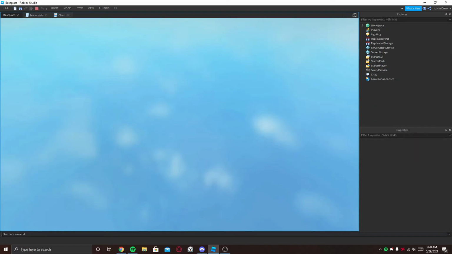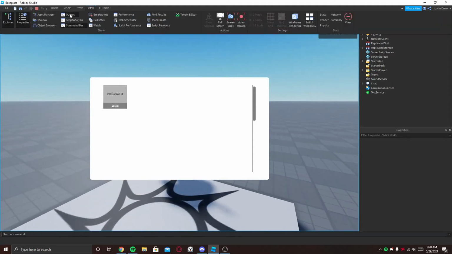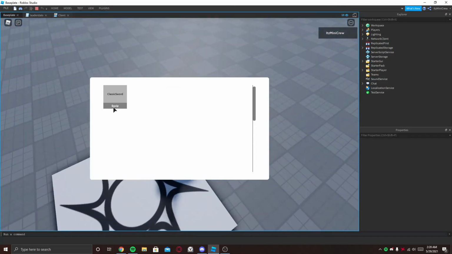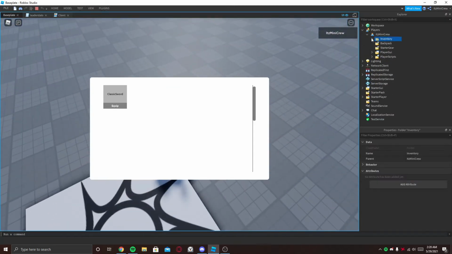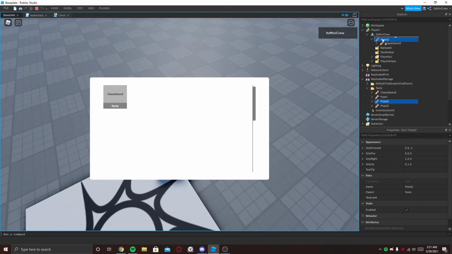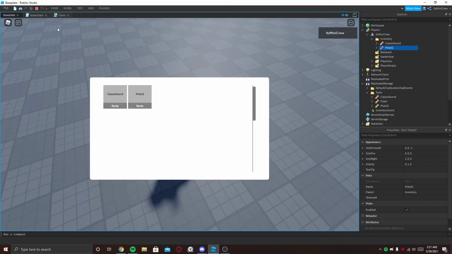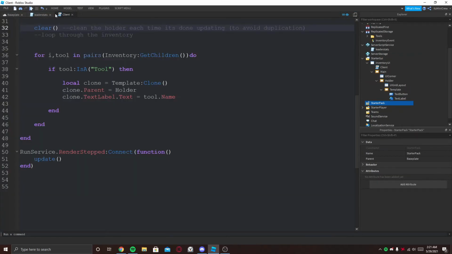So let's see. As you can see, it shows classic sword, and to make sure it's updating, we can actually remove the classic sword from the backpack, and it went from the inventory, and then it came back. Let's actually go to replicated storage and bring a pistol into the inventory, and it came to the inventory even though we can't equip it. So now let's talk about the equipping stuff and unequipping stuff.